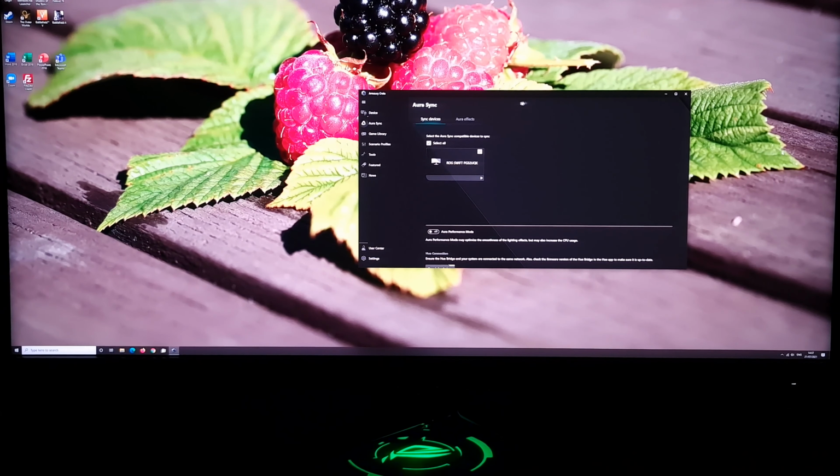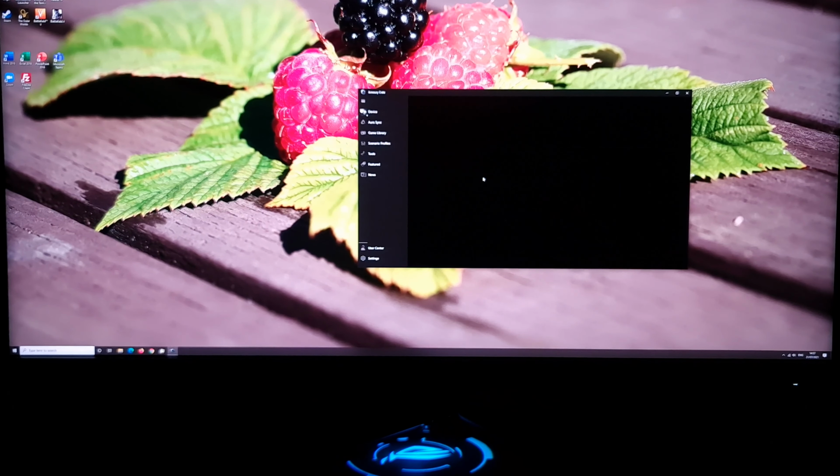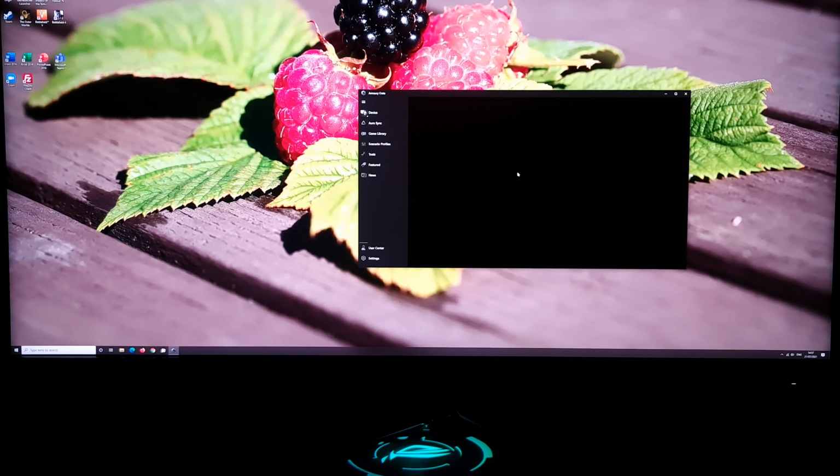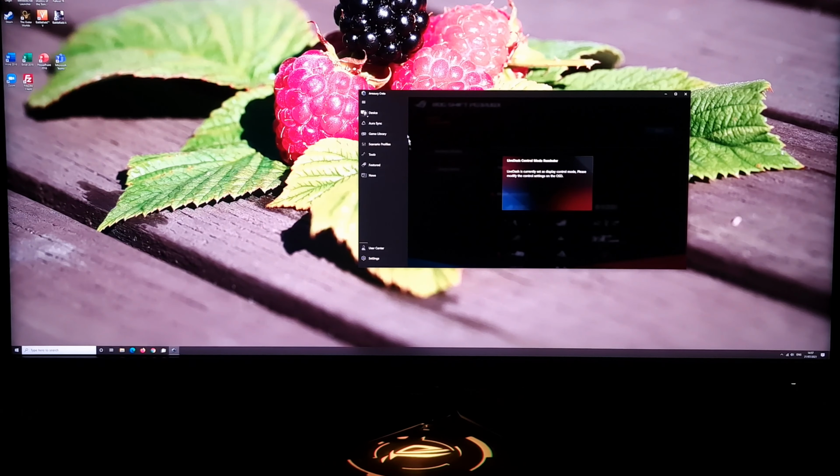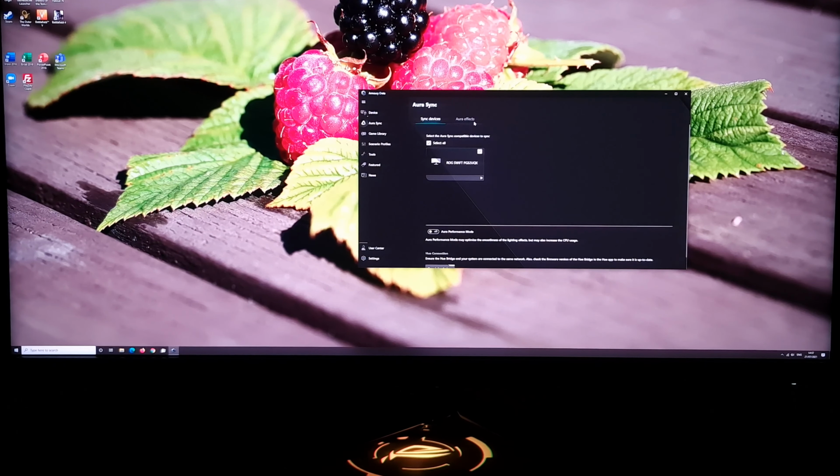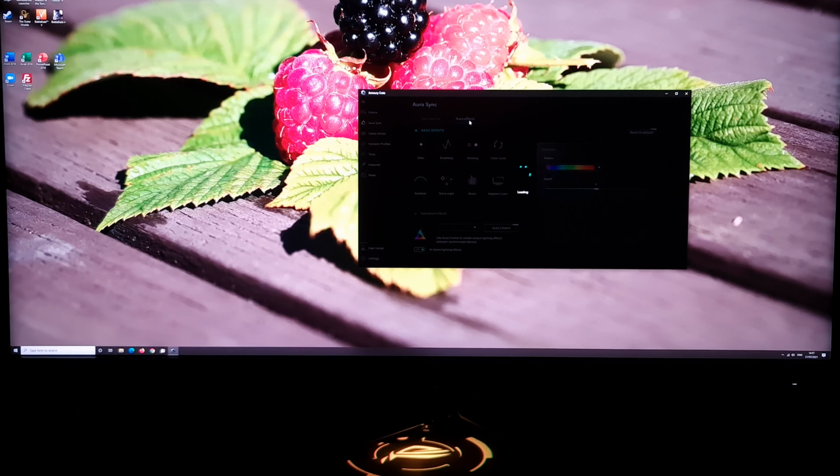So you can see it's listed there as ROG Swift, depending on how you want to pronounce it, PG32UQX. I didn't even have to restart the software. And if you click on the arrow, that is how you configure the live dash feature, which I'm not going to do just now. I'll show you that very shortly, but I'm just going to focus on the lighting feature for now. So you need to click on Aura Effects.